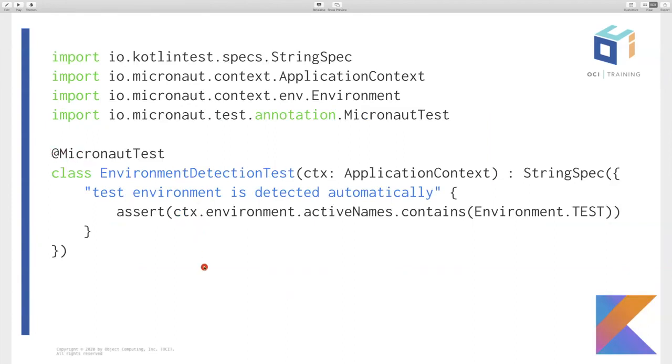Micronaut test, which we will see later, in combination with Kotlin plays really nicely as well, because you're going to have constructor injection. So here I'm basically injecting the application context, and I can automatically test it here. So yeah, there are some things that in Kotlin are nice. They are also really succinct, which is something that I like in tests.